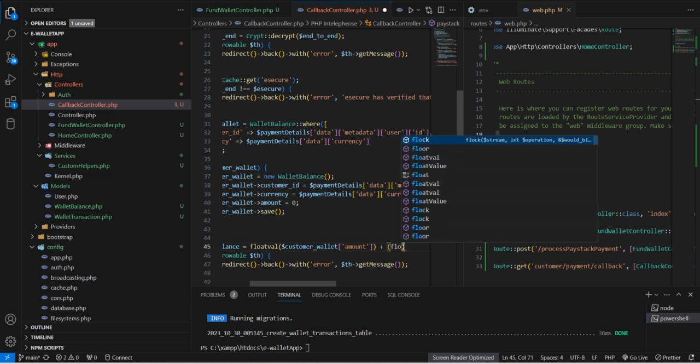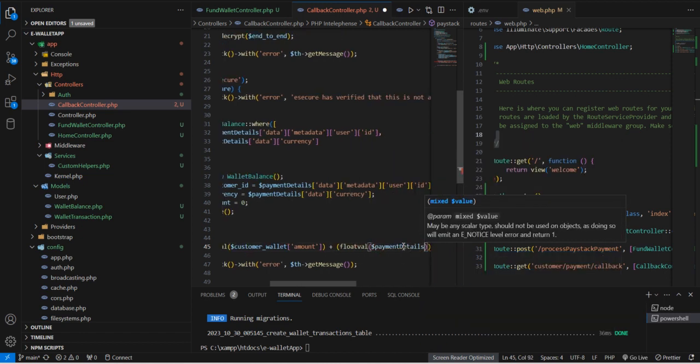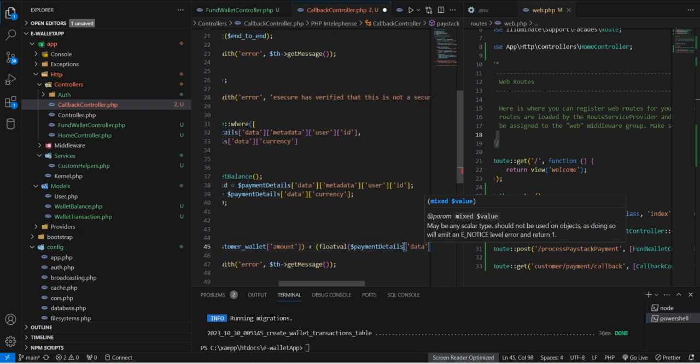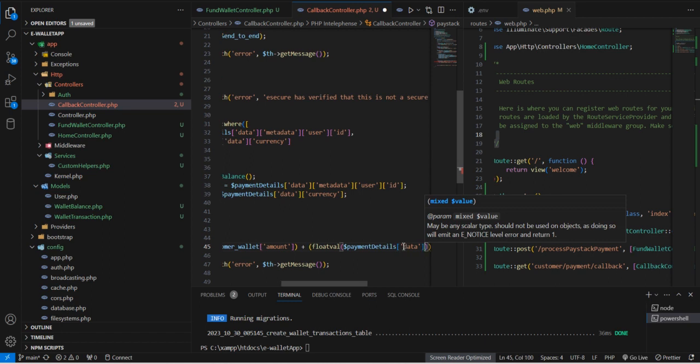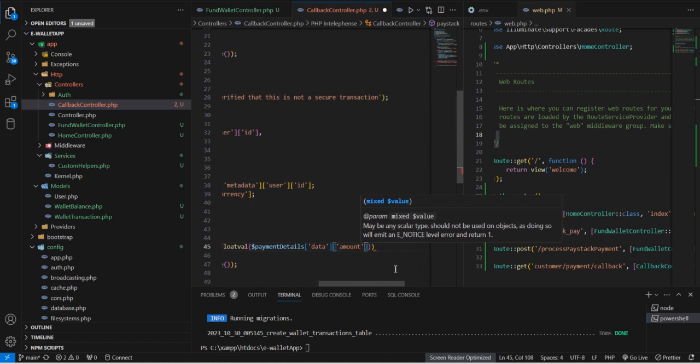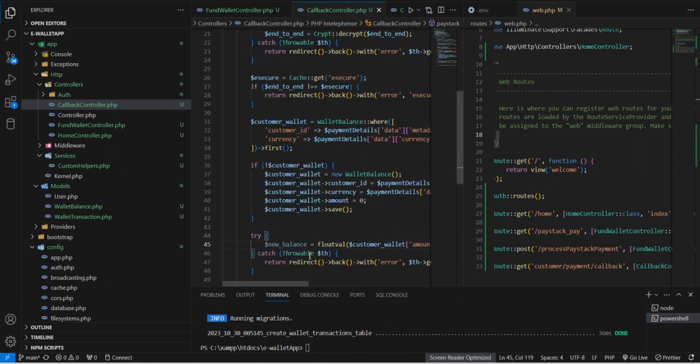So you say float values, float var, and that float var, let's say payment details. Let's call it, let's get the data, and what is it? Amount, all that divided by 100 to convert it back to Naira from Kobo. So 100 Kobo equals 1 Naira.